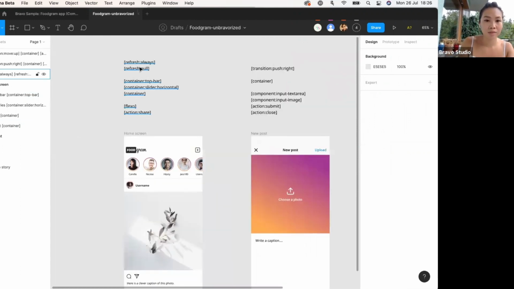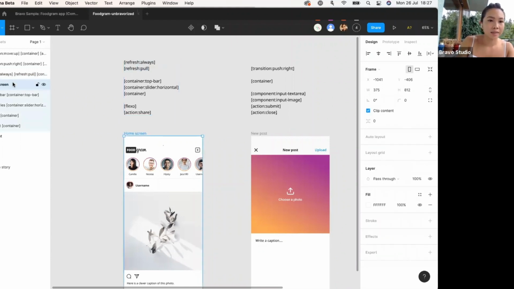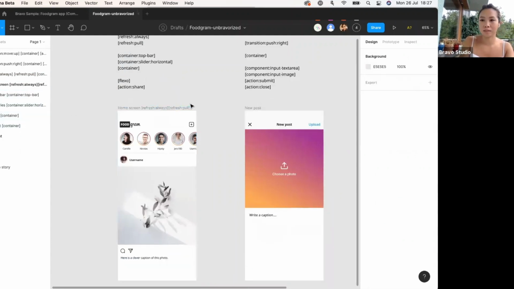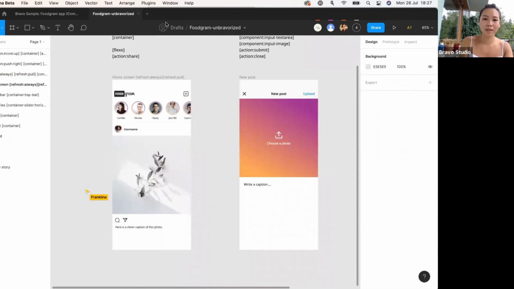And then the last part is the top level Bravo tags. I have these refresh page tags, and I will just add them straight to the page name like that. What these do is they refresh the page. One will refresh the page if you pull down the page. The other one will refresh the page every time you enter the page, every time you open the page. So now we have this done.